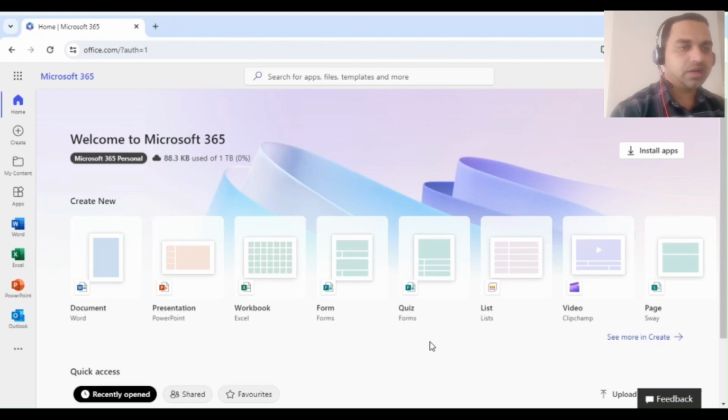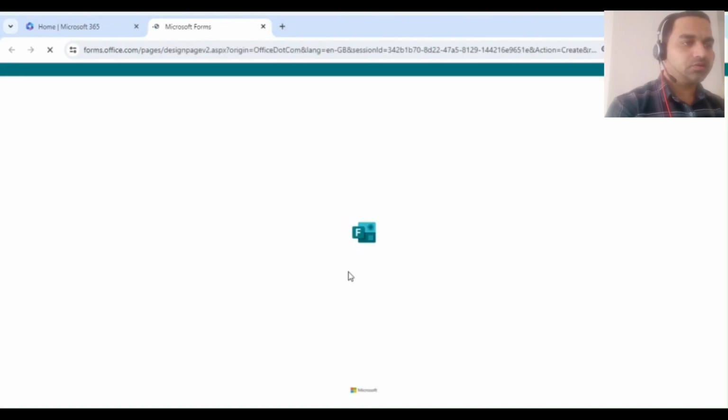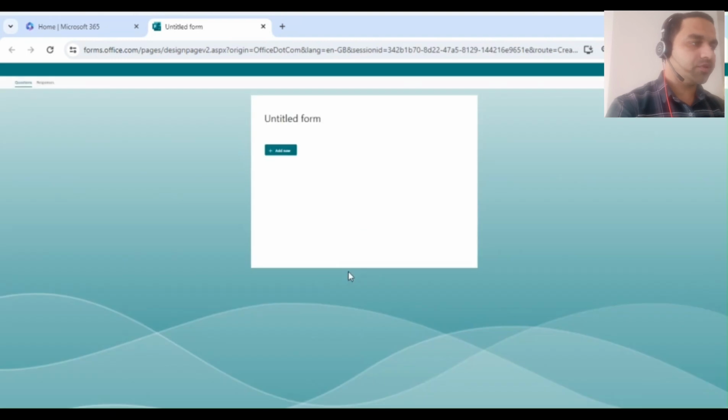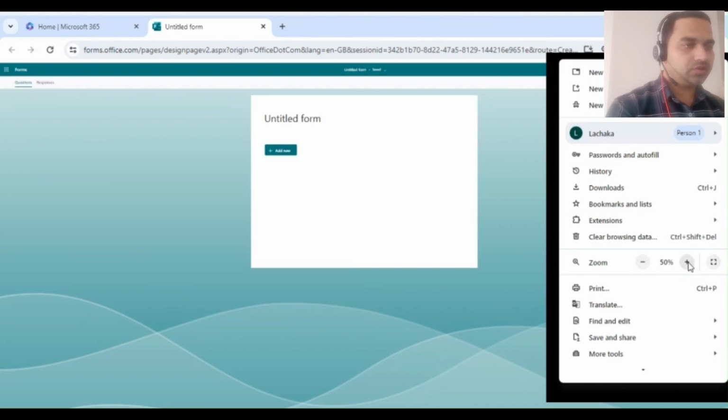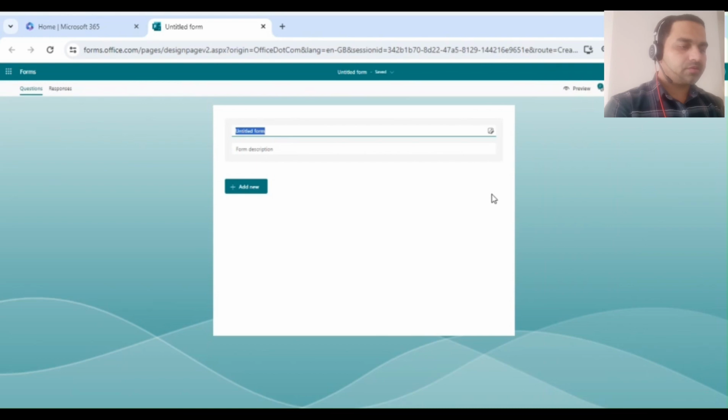So just click on create, or in the home page you can see the form is there, you can create that way also. Just click on form, and a blank form will open from there. So this is the empty form. I'm just maximizing to ensure it's visible to you. Just give some name: feedback form.